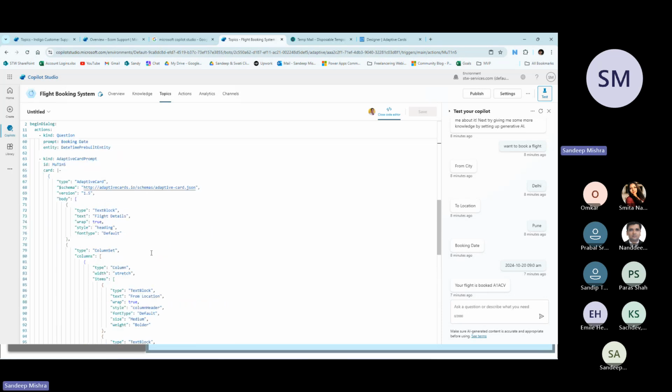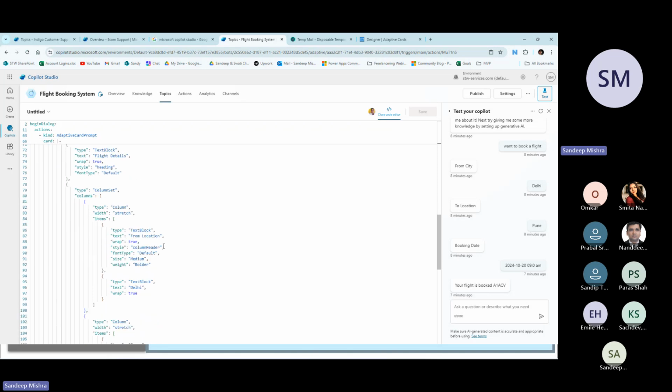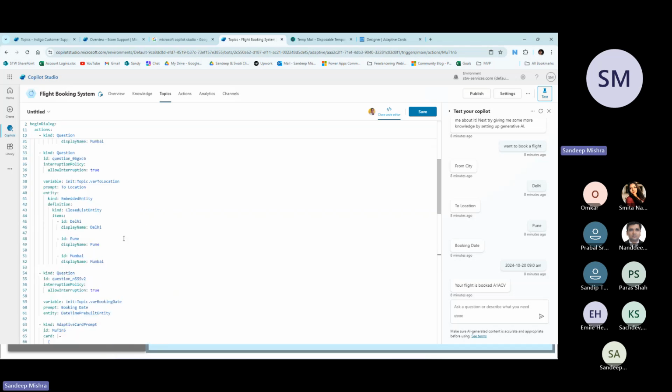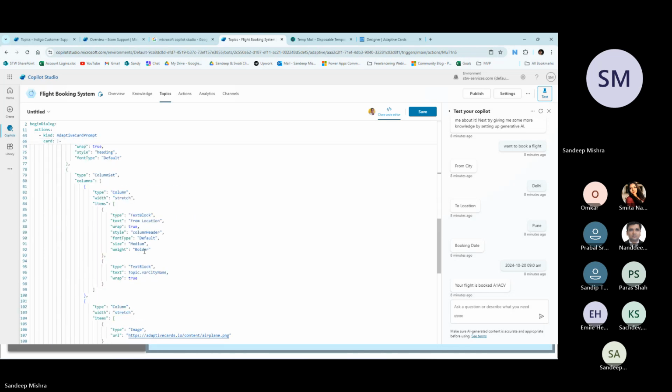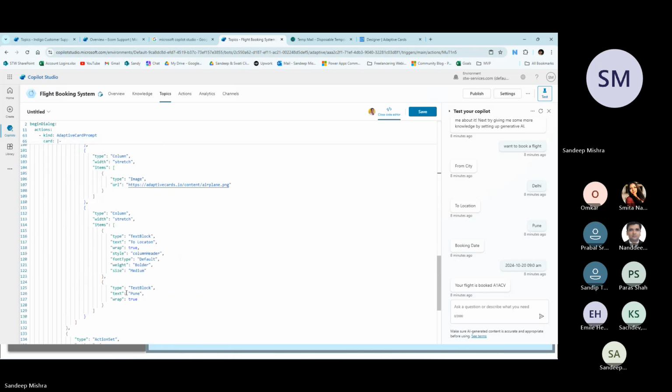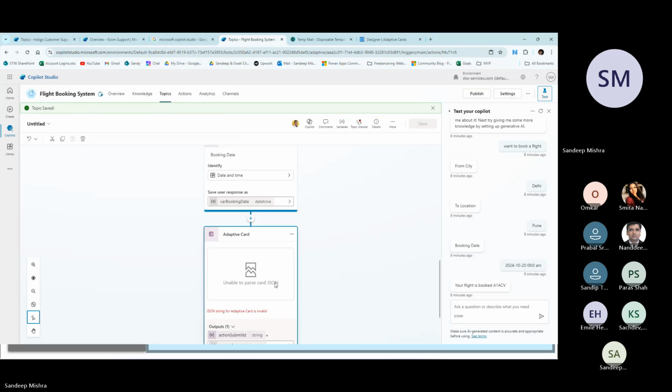And we'll go on that particular column. Here we have flight detail, then from location. So here we will replace all those values. Again, we will take this and then save it. So it shows an error, but let me test.